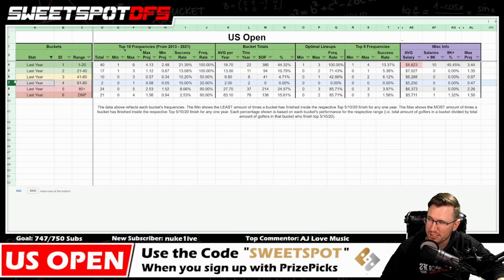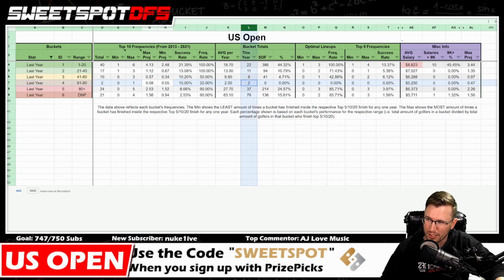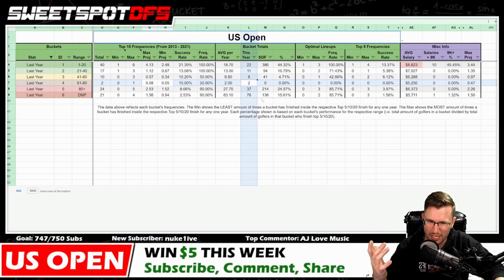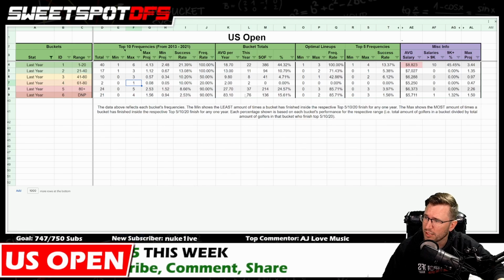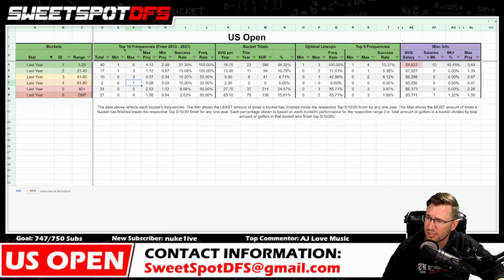When you have a bucket like this last year 4 where it's similar, there are only 2 golfers in that bucket. Be cognizant of that. 0 to 2 is unlikely to happen. And quite frankly, you can see there's been a max of 1 to finish inside the top 10 of any year that I've had the buckets. And you see 0 in the optimal lineup, 0 inside the top 5. Success rate's kind of high, 10%. That's pretty good. That's of all golfers from that bucket.